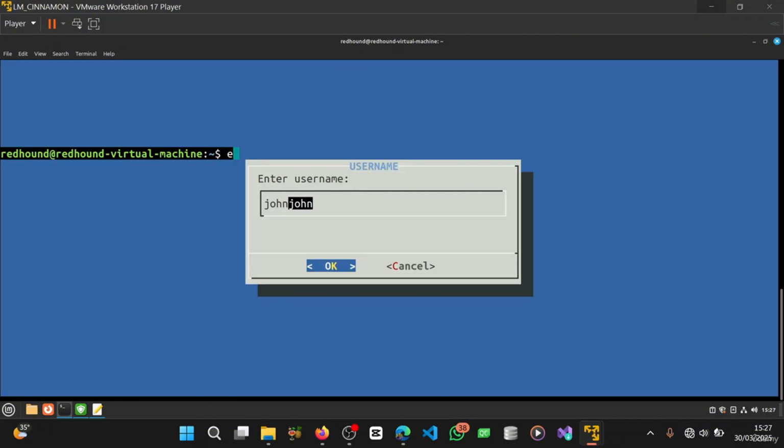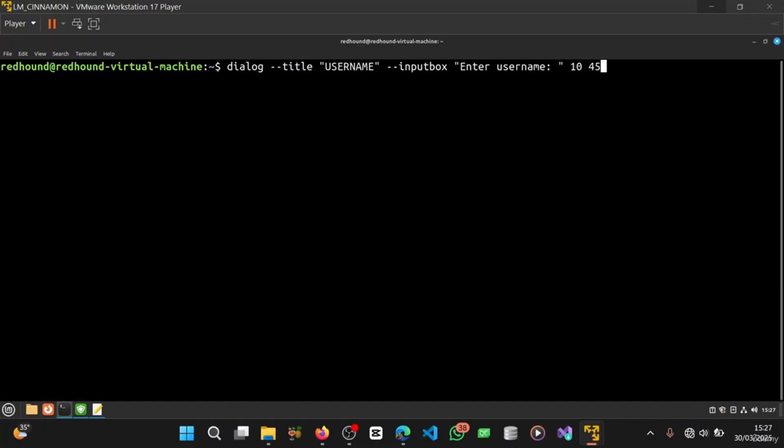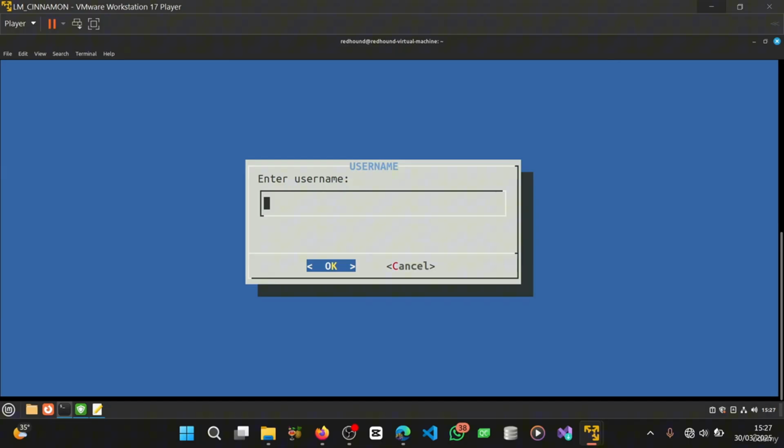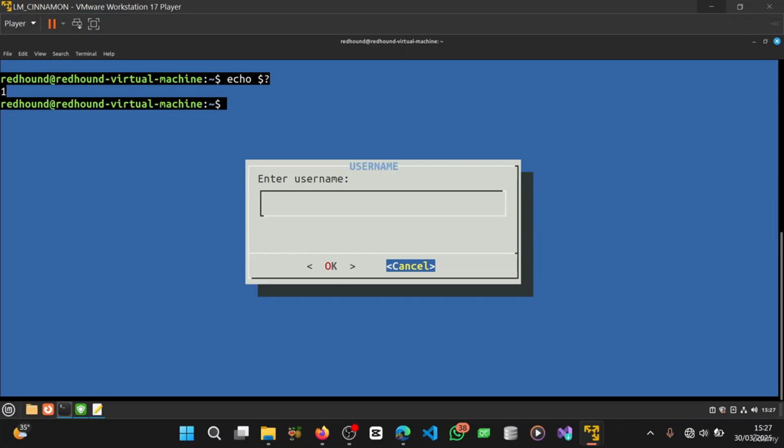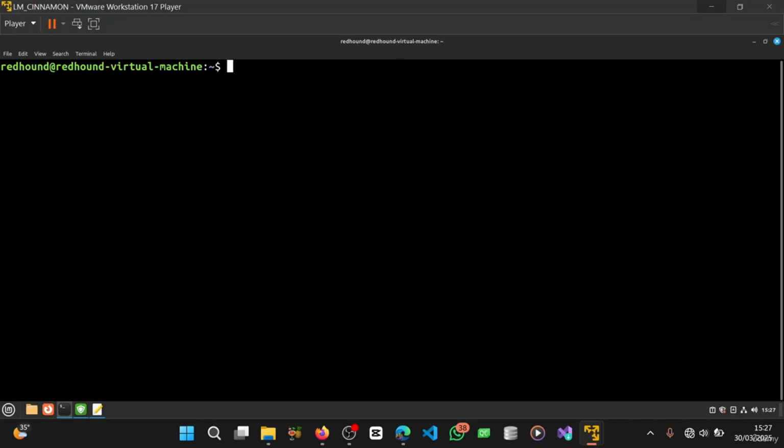Now when I hit OK, let's check the return value. You can see we got 0. Okay, now let's click on cancel and see what we get. I don't want to enter my username, so I select Cancel. Now let's check the return value. You can see 1. So just like I was explaining, dialogues make use of 0 to represent OK or yes, and 1 to represent cancel or no. All right, let's move on.